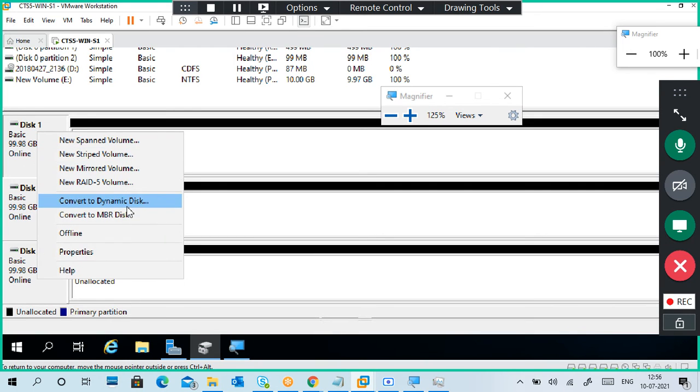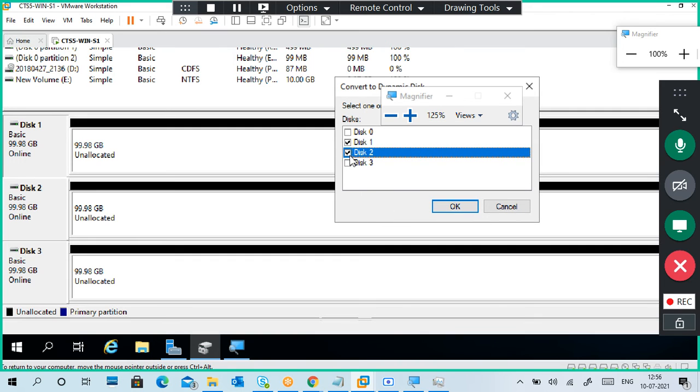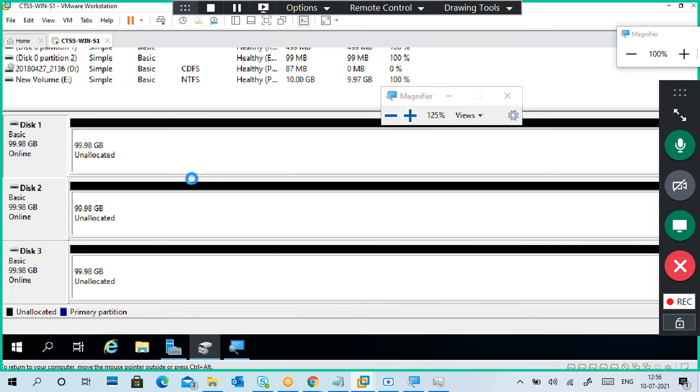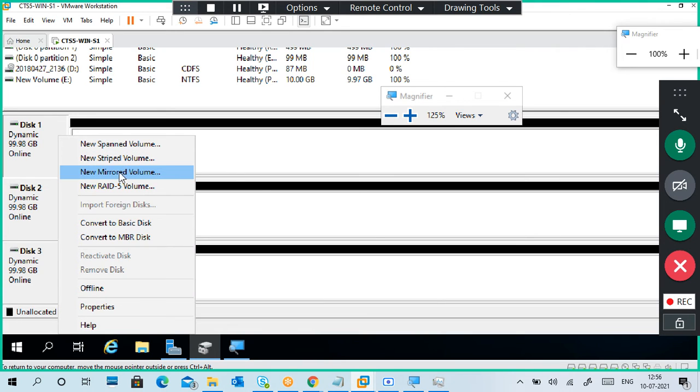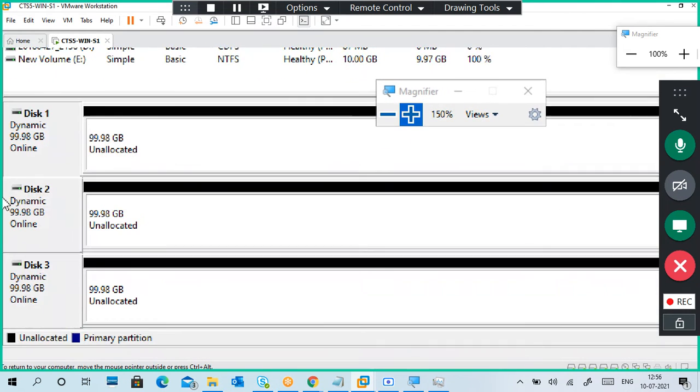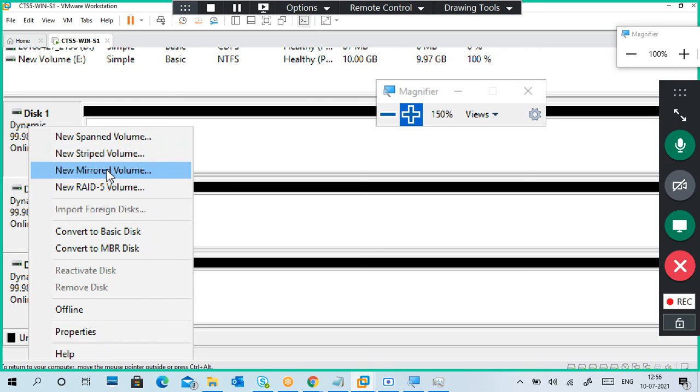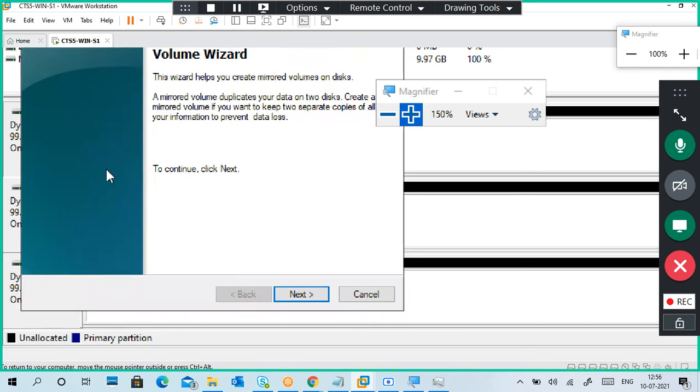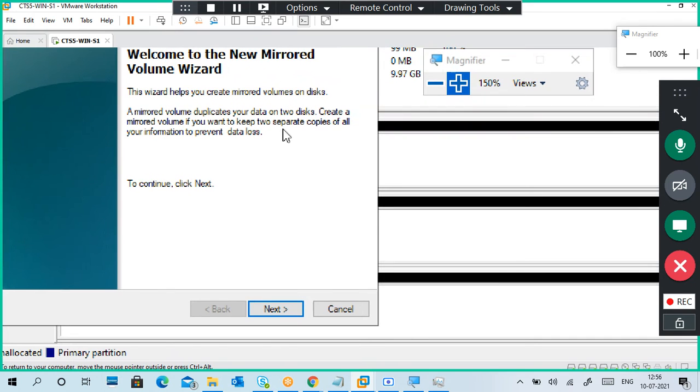Guys, what I'm going to do is first convert to dynamic. First I'm converting disks 1, 2, and 3. Do not convert your disk 0, it is not required. Directly you can go to the mirror also. So, new mirror volume. You can read it. What is a mirror volume? A mirror volume duplicates data on your 2 disks. Create a mirror volume if you want to keep 2 separate copies of all your information to prevent data loss.